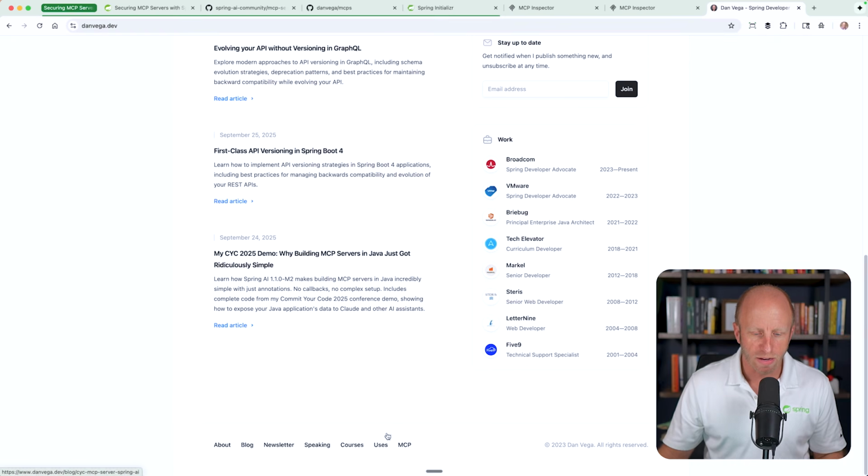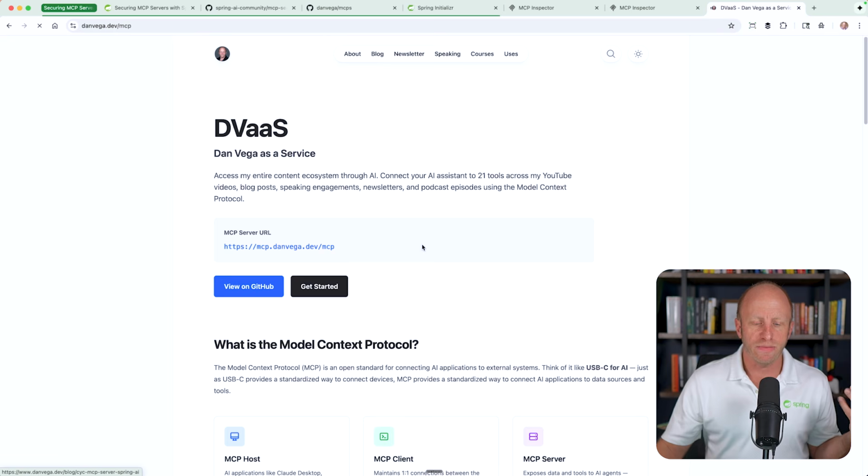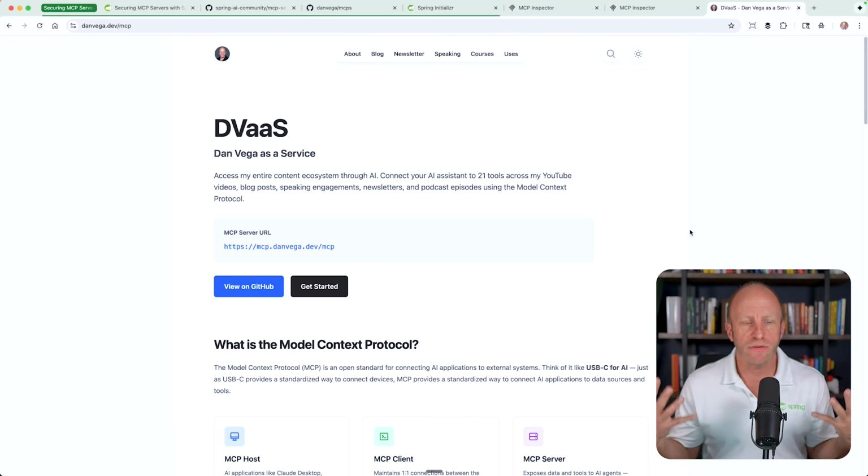I have one. I built one. I talked about this in another video that I did. But if you go over to danvega.dev and you go down to MCP, you can learn about just a silly MCP server that I put together called Dan Vega as a service. And just an example of something built in Spring AI that I put into public. I have not secured this yet. I may secure this via some API keys if I need to lock it down and restrict it, but I haven't done that yet. So I thought that was a lot of fun.